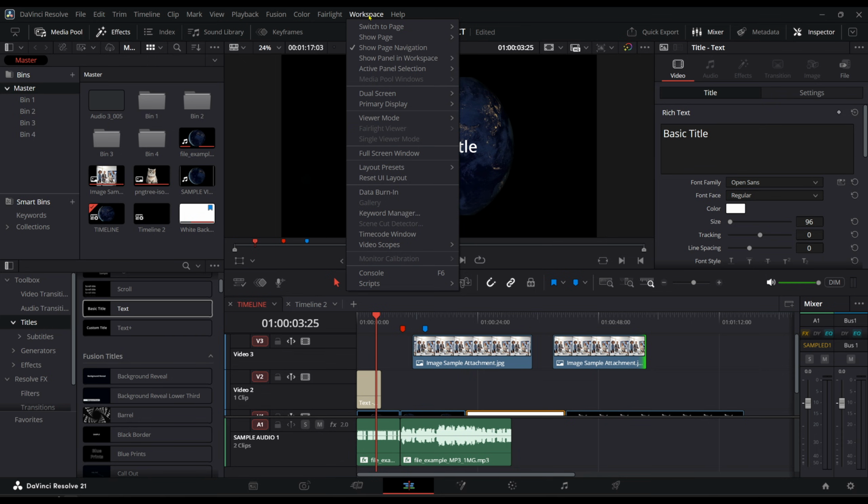Once you click on Workspace, a drop-down menu will appear with several options related to panels, window arrangement, and interface settings. From that list, find the option called Reset UI Layout. This is the command that returns the visible interface back to its default arrangement. Go ahead and click Reset UI Layout.